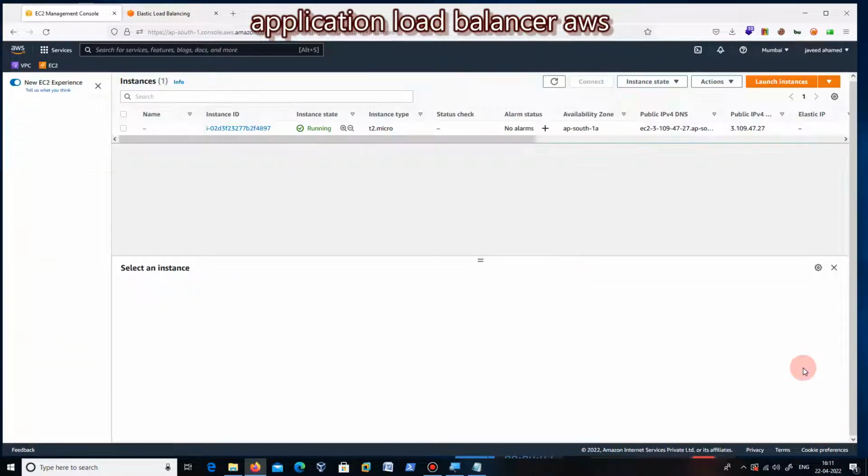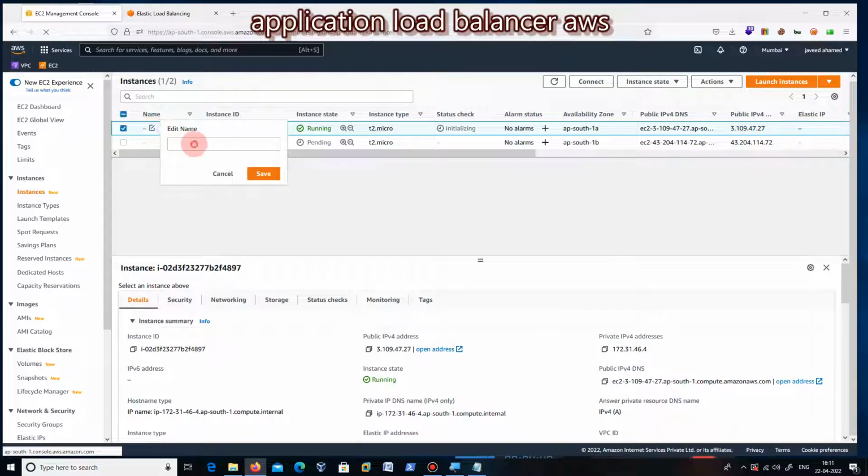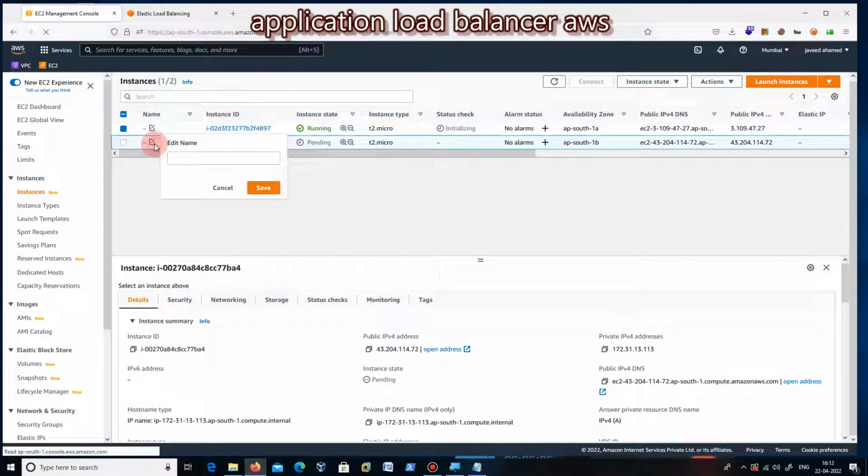Click on view instances and wait for some time. I will edit the name here, web server 1. The next one I will also edit, and give web server 2. Just save the name.